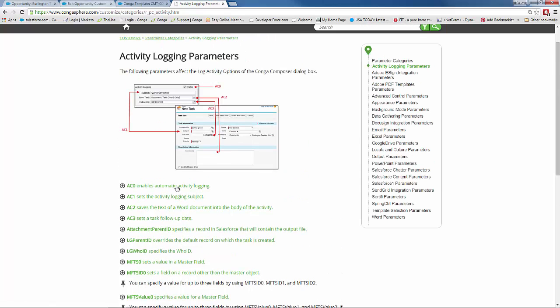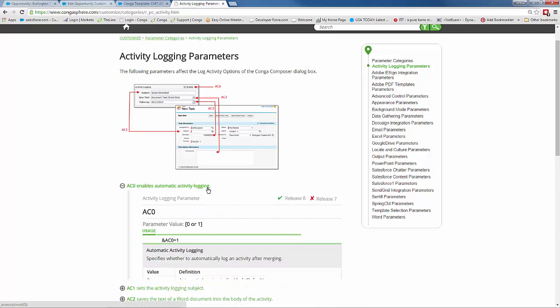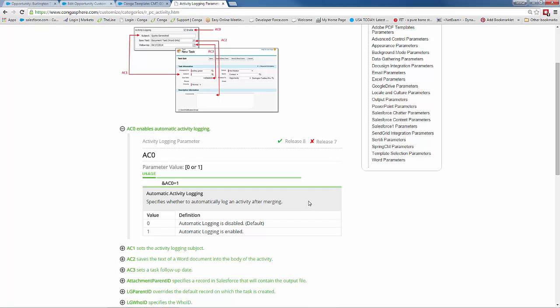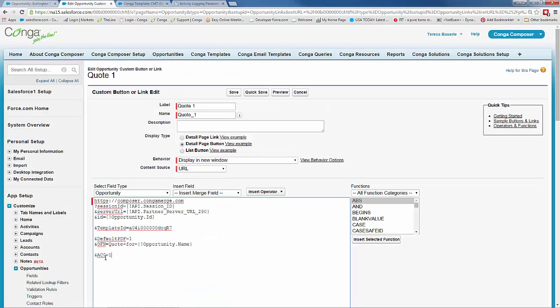But let's say every time we run our Composer solution and send this quote, we want to log that activity on the record. So you can do that by using the activity logging parameters. With activity logging parameters, when you're adding them into the Composer button, you first have to turn on this capability with Conga Composer. It's like, hey, I'm flipping on this switch. To do that, we always have to use AC0 to first turn on that capability for these specific parameters. So this parameter is required, and again, I'm just going to copy this because I can. It'll save time with typing, and you can do the same if you're creating your own solutions. So I'm just going to copy and paste that there.